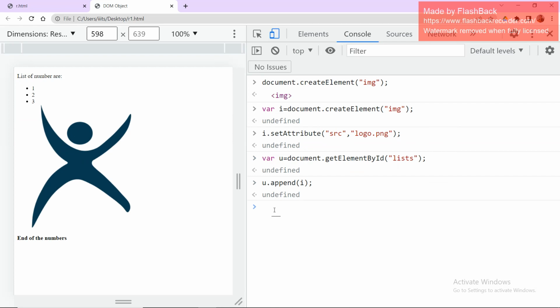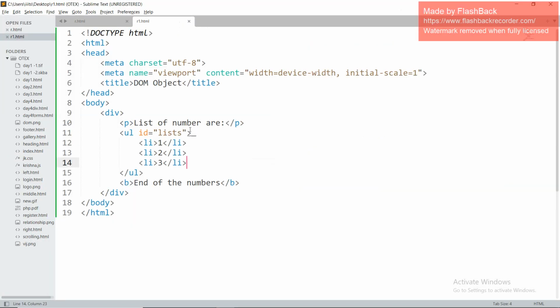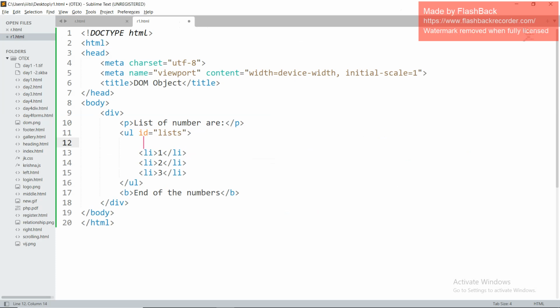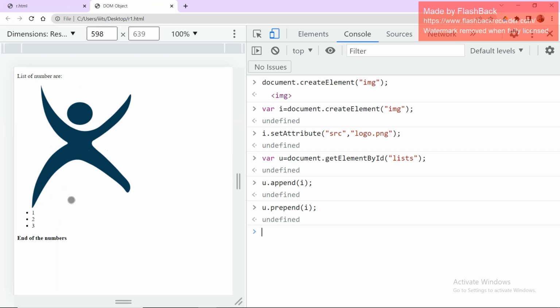If I go with prepend, you can observe, that will be added as the first child, as I am working with the UL. But if you are working with a division, that will be different. If I add it, that will be added as the first child. In the UL, that will be the first child. That is the way it works.